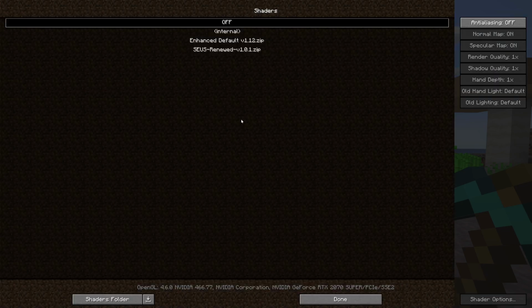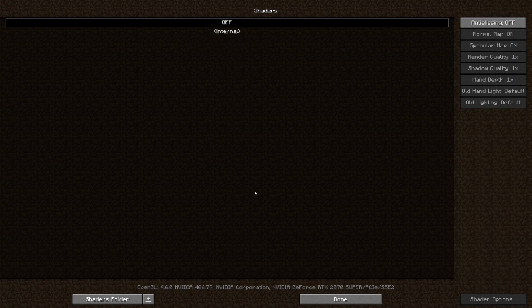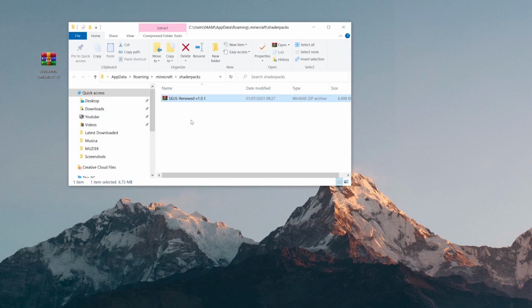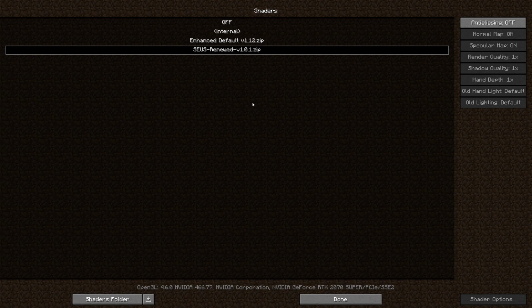So we're gonna click that one, and if you want to install some shaders, I will provide some extra links in the description to SEUS Renewed and Enchanted Default. To install these, it's also very easy. All you have to do, if you don't have any shaders in your folder, just press the shader folder right here. And this pretty much opens up the folder in Windows, and then all you're gonna do is drag and drop the downloaded shaders right into this one, and there you have it. So right now, if we go back to the game, you can see that both shader packs were added to Minecraft, so you can choose whichever one you want to play with.